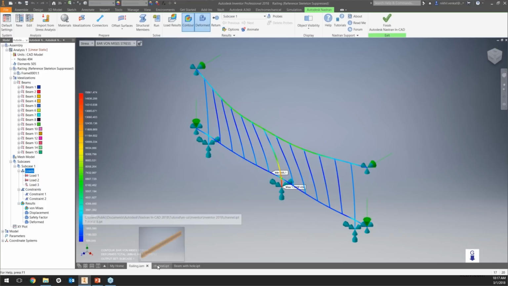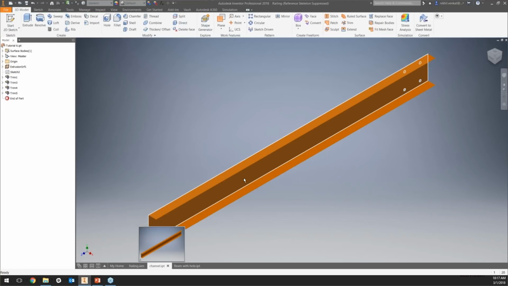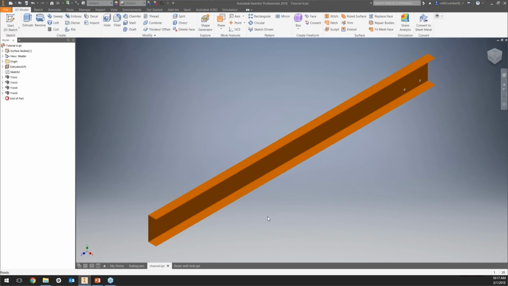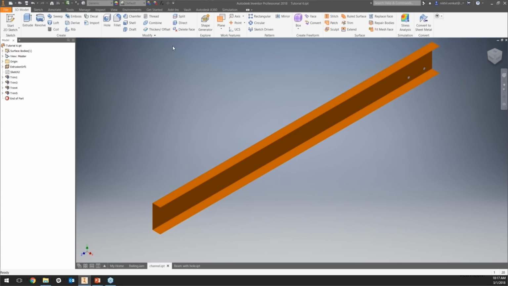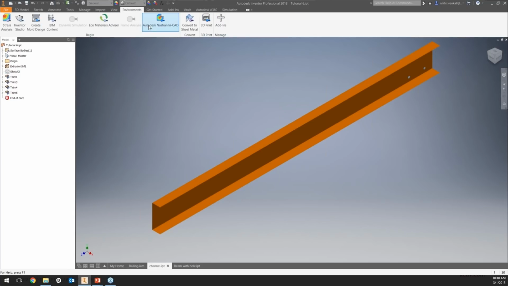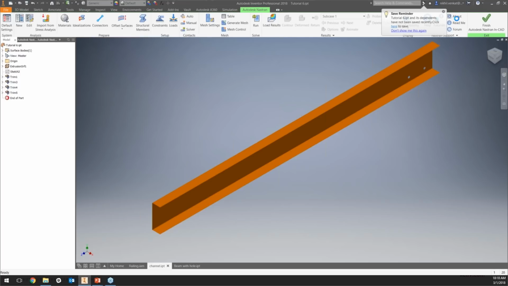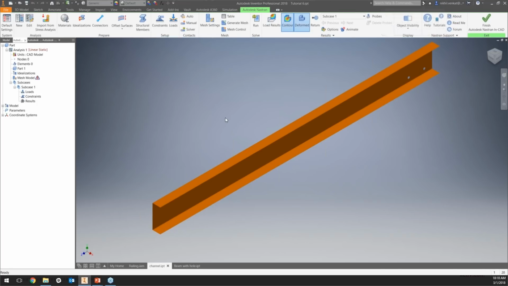Now the next model that I have is this little channel here. So I'm going to jump into Nastran In-CAD. If you're new to the program, the way you would get in from Inventor is that it's an environment within Inventor, so just go into the Environments tab and open Nastran In-CAD. I'm going to use a linear static model for this as well.